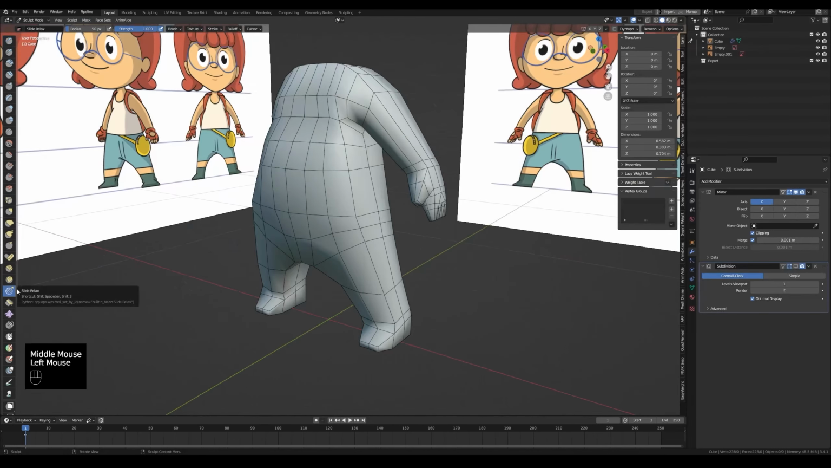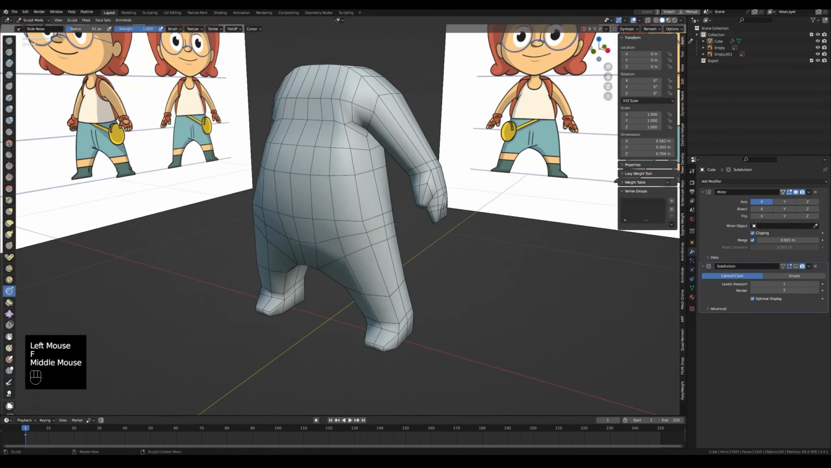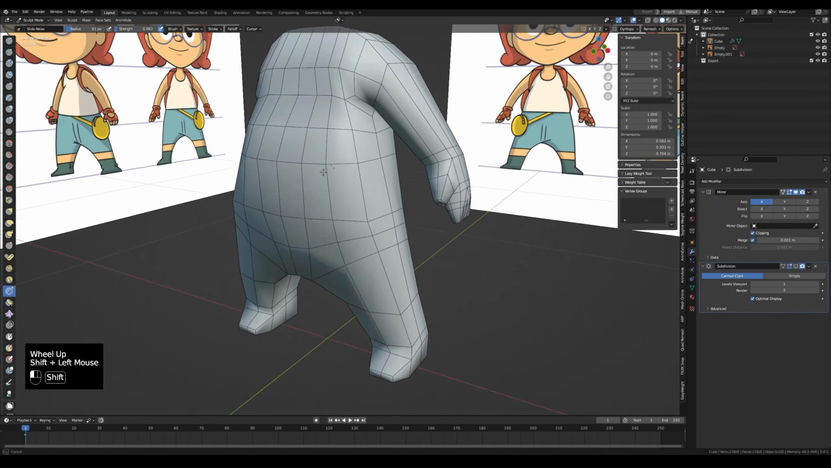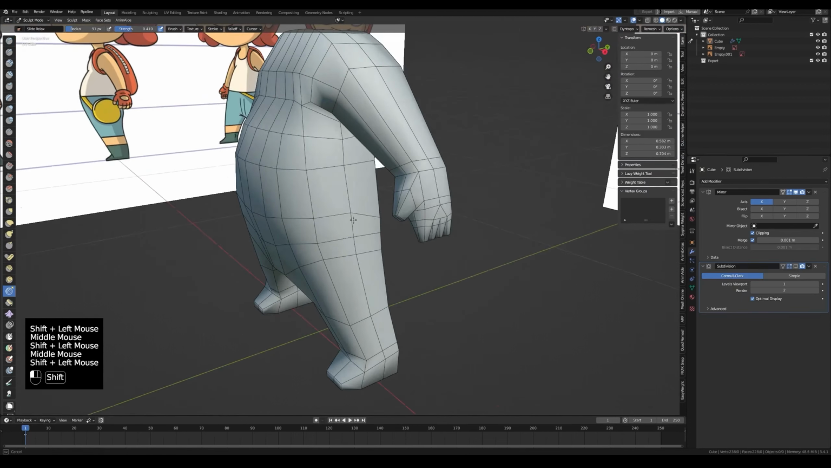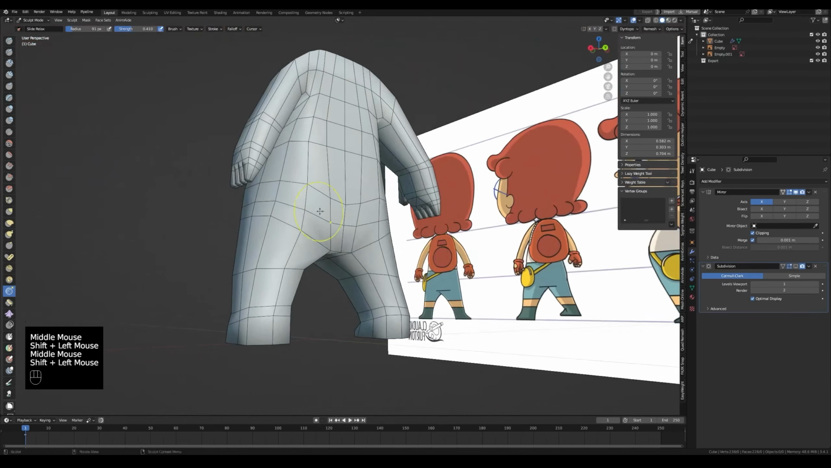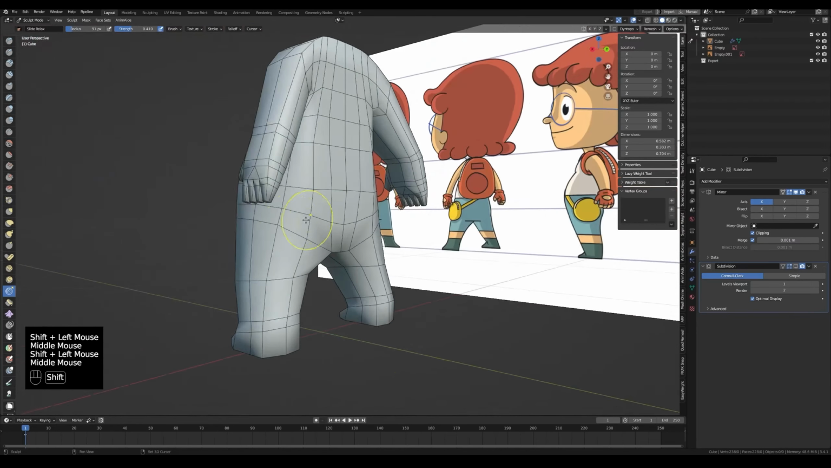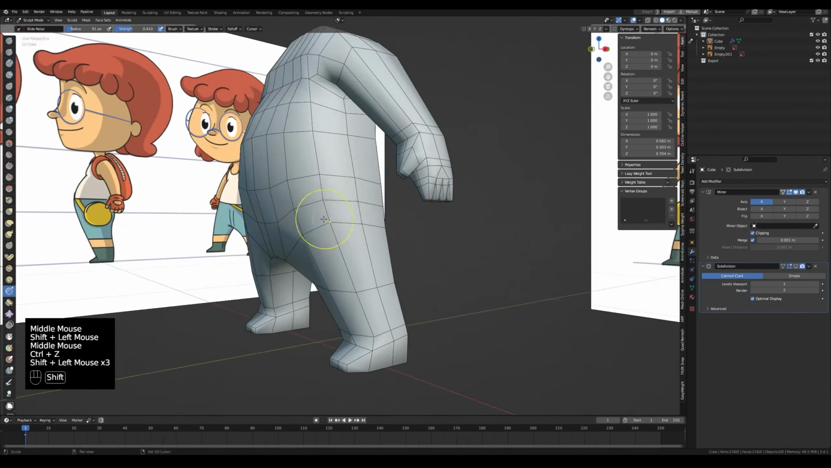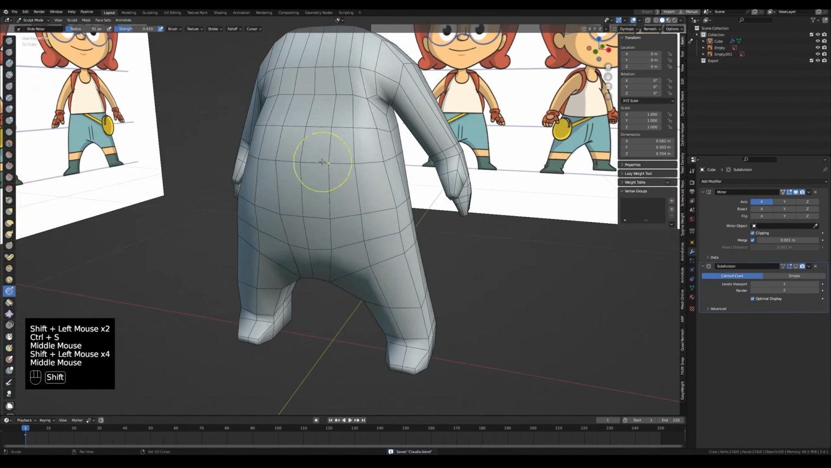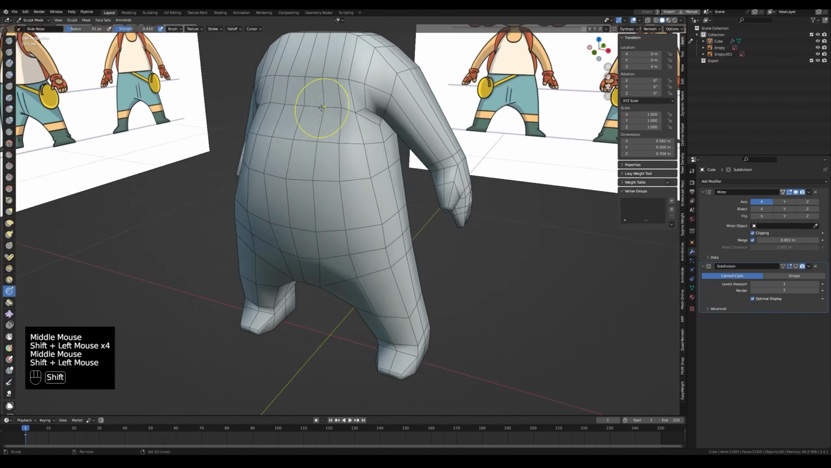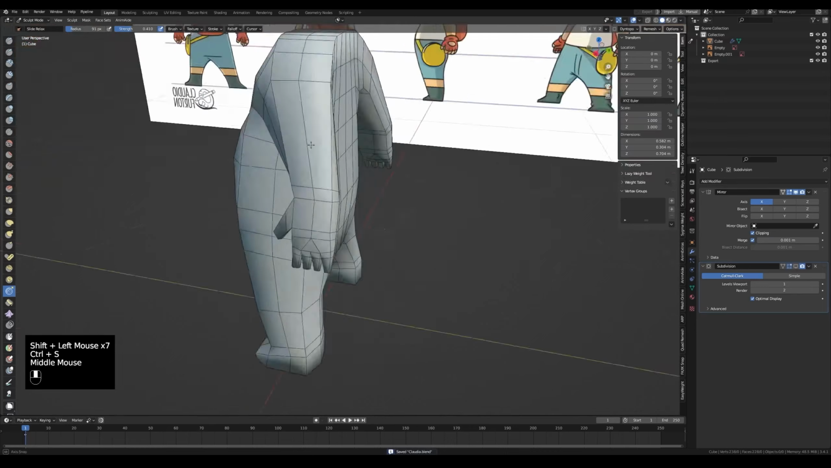Now we can use the Slide Relax brush, set the strength to something low, and hold Shift, then start painting. Maybe increase it more? Yeah. Just like that. I won't do any major thing, just some small touches.